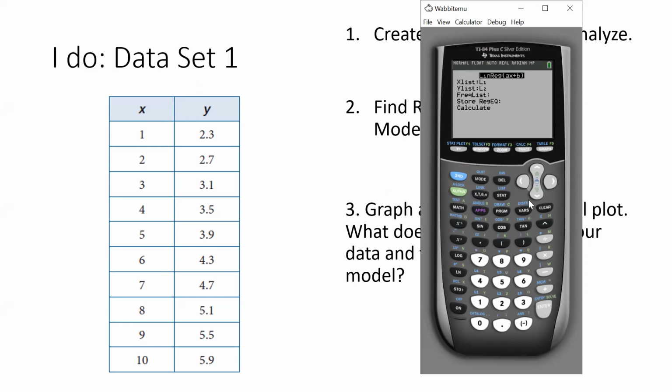Do we remember how to store this? You go down to store, and what am I going to press? Trace. You were almost there. Alpha trace. Alpha trace. And we can click on Y1, and we're going to hit Enter.